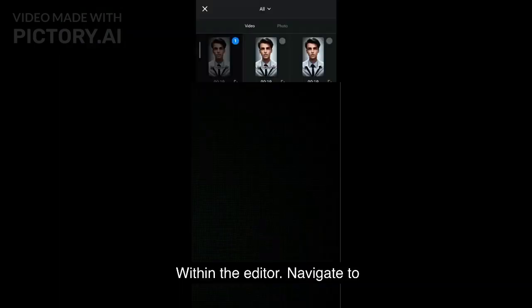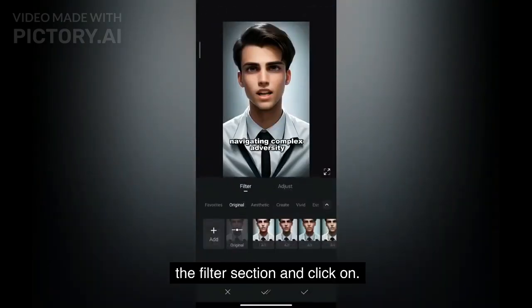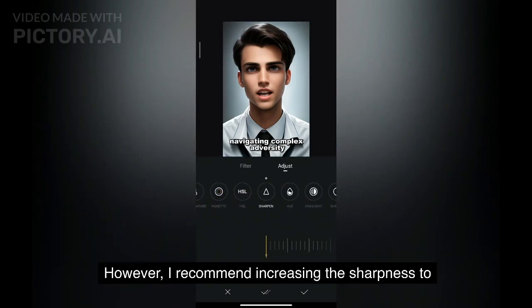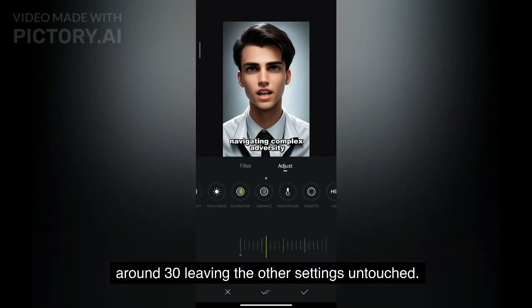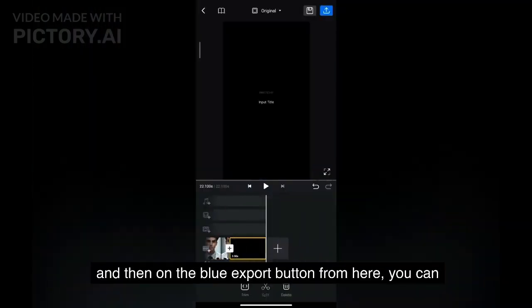And once it's done, import the final enhanced video into the VN video editor on your mobile phone. Within the editor, navigate to the filter section and click on Adjust. Here you have the freedom to make adjustments as per your preference. However, I recommend increasing the sharpness to around 30, leaving the other settings untouched.